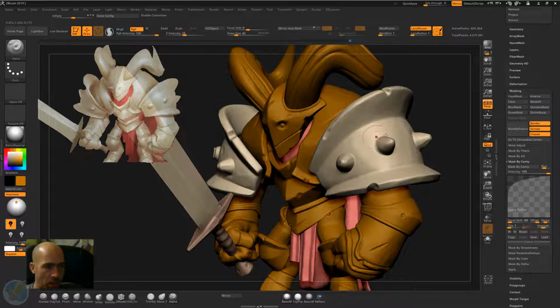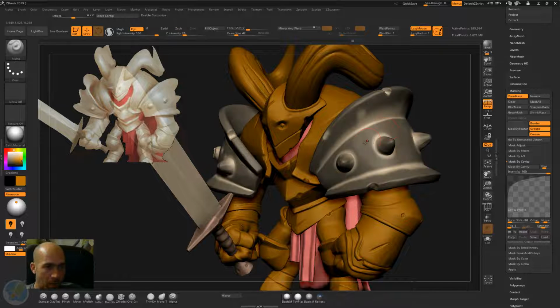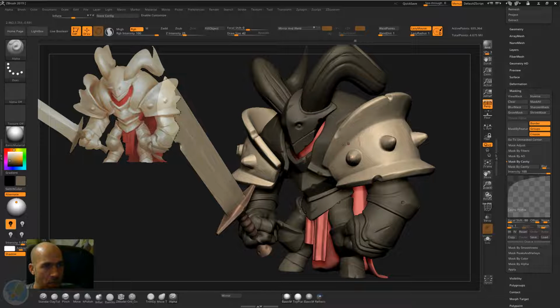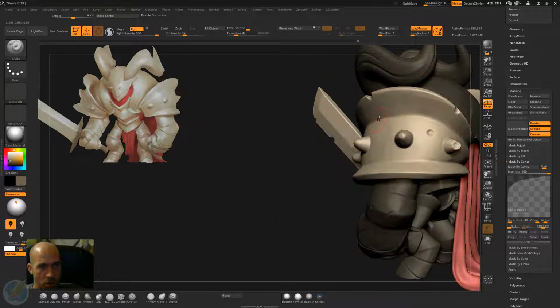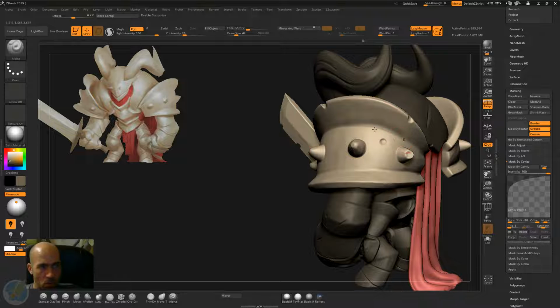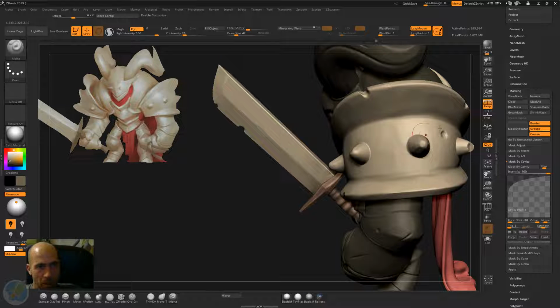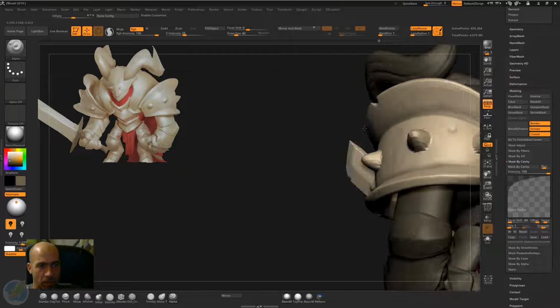Control H again to show the mask. I will just pick this color because it's dark. Control H to hide the mask. And now I will go with my brush. It's very important that your brush is just on RGB. Obviously most of the brushes have Z Add because you want to sculpt, but now we don't want Z Add. We want just RGB on because we want just to make some RGB changes. Polypaint, that is.